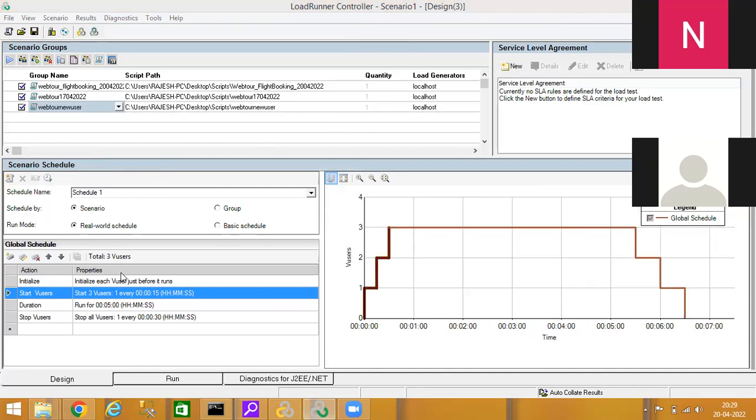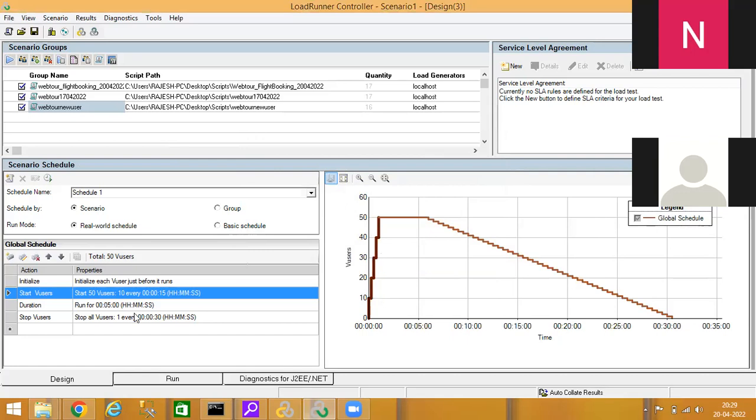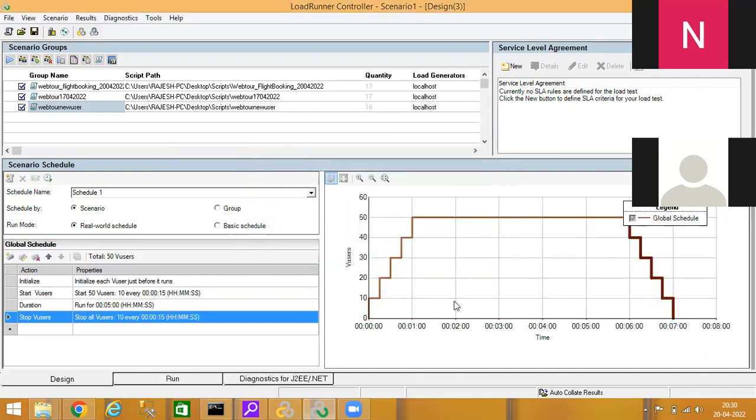Now I am designing the scenario. The total users will be 50, and I'm giving every 10 users a 15 seconds ramp up, and duration 5 minutes. Here also I'm giving 10 users every 15 seconds. Click on okay. So scenario design is completed.